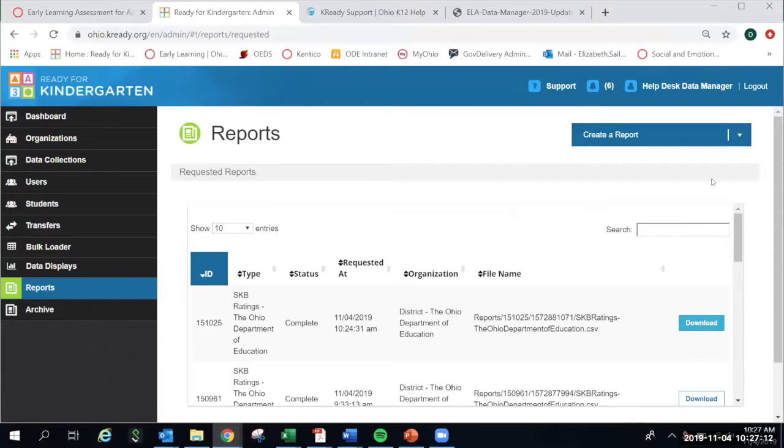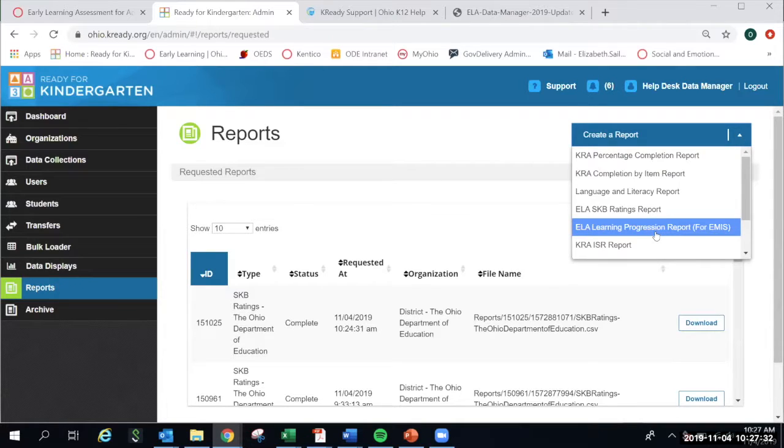Back to the reports. When you are given the word from our team, we will let you know. It should be on November 22nd, but we will also send a reminder letting you know that, hey, data managers, you can now generate your learning progression report. The learning progression report is the report that you would put into your student information system for reporting into EMIS, or that you would report into EAS. This report is called the ELA Learning Progression Report, and in parentheses it does say for EMIS. As a reminder, it can also be used for EAS.